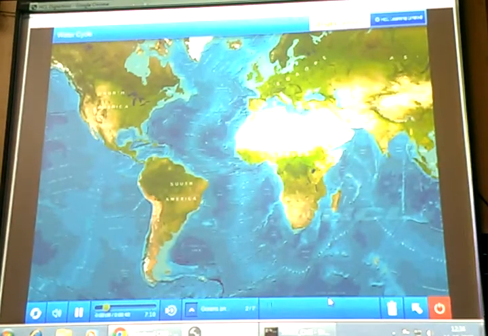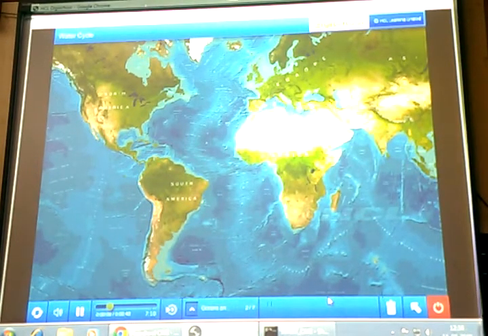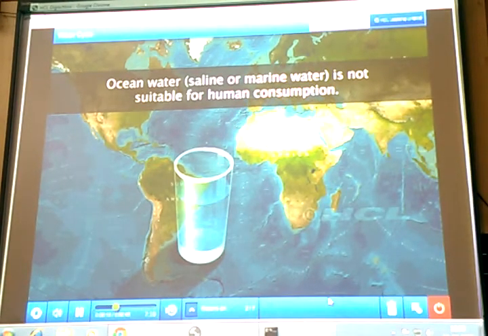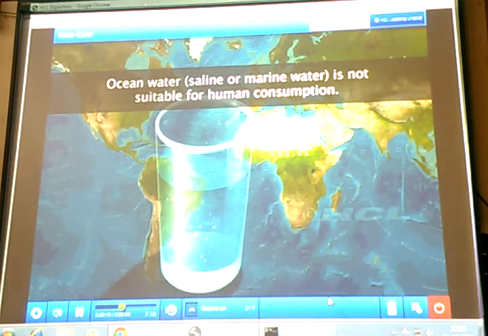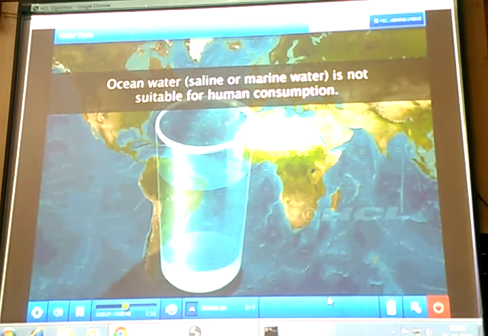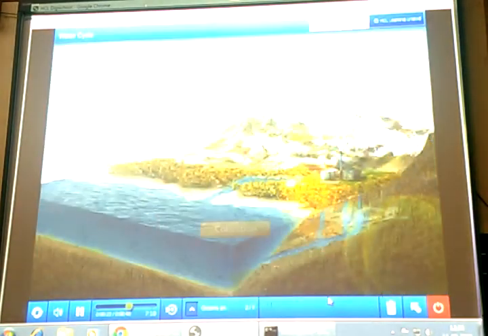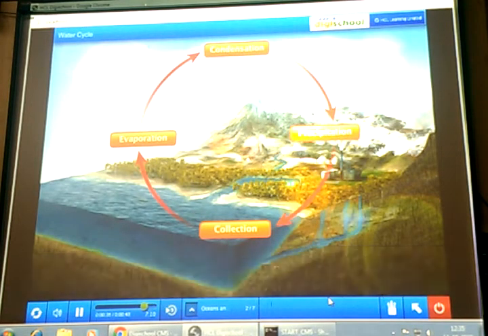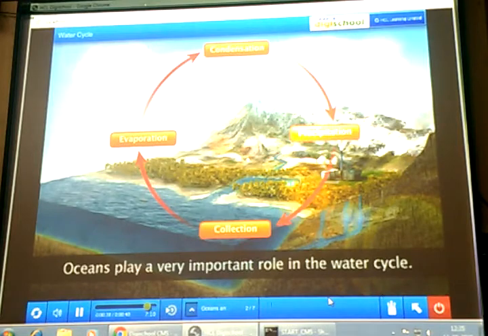Most of the water on the earth is present in the oceans. Ocean water contains a large amount of dissolved solids, hence it is not suitable for human consumption. However, oceans play a very important role in the water cycle. They help in replenishing the freshwater sources on Earth. Let's see how the water cycle works.